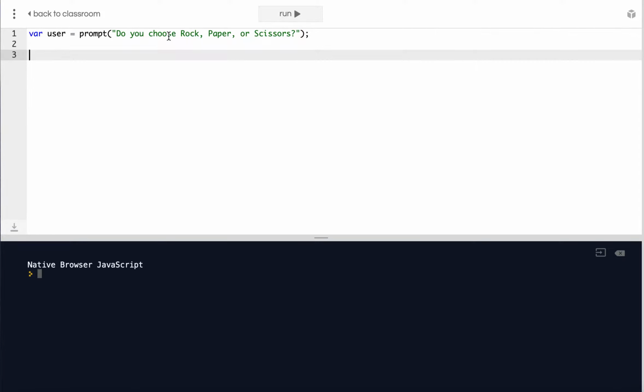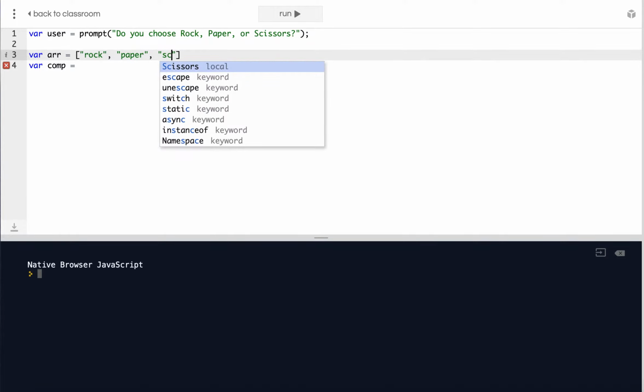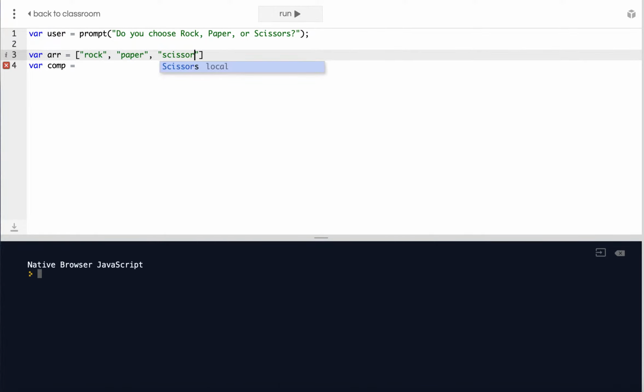The next thing I want to do is assign a random rock, paper, or scissors to the computer player. And in order to do that, I use an array with a random number generator. So I'm going to do var comp equals, actually, let's create the array first. Var, let's just call it ARR, equals rock, paper, scissors. Okay?